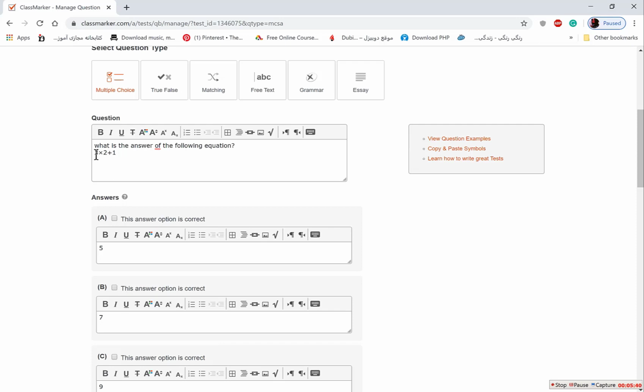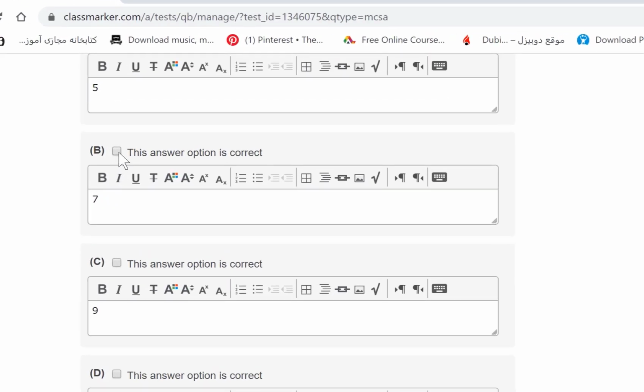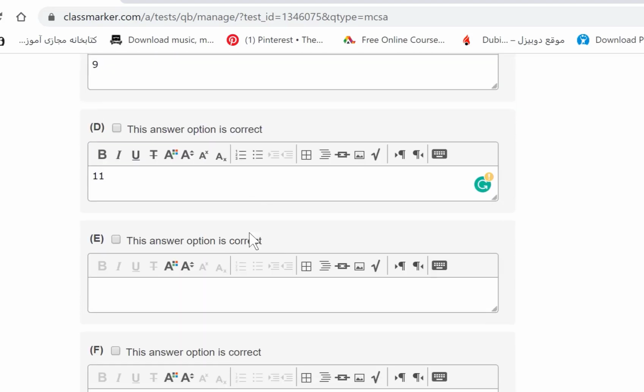So we know 3 times 2 becomes 6 plus 1 becomes 7. So the option B, which is 7, is the correct answer. So I have to click here. So this answer option is correct.